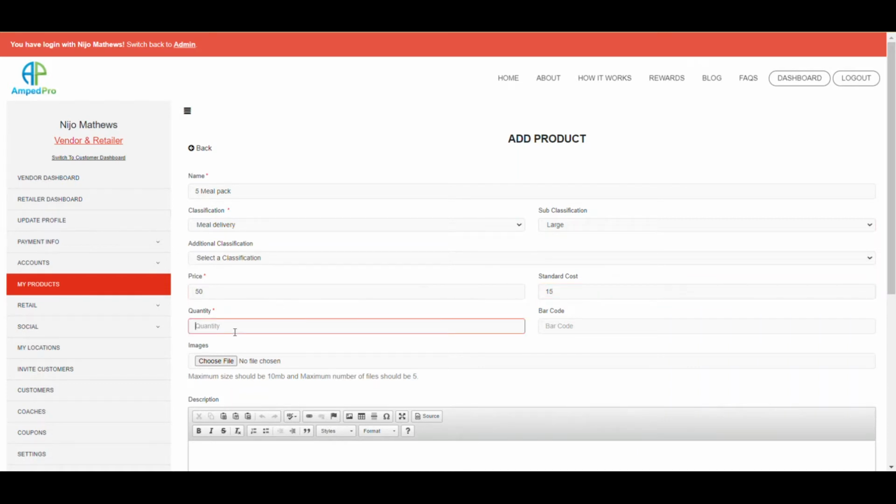For quantity, these are how many meals I want to make available total. So this means that once customers buy up these meals and they buy all of my quantity available, then it will just go to out of stock. So since I don't really care about how many meals I want to have here, I'm just going to put as many as possible.